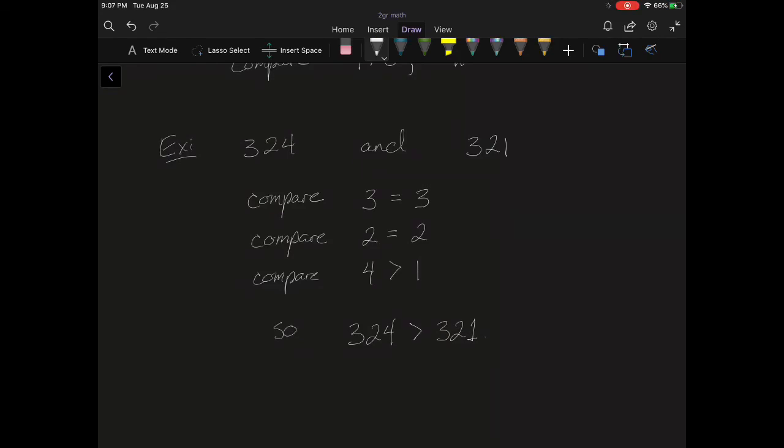And that is it for number comparisons, seeing which one's bigger than the other.